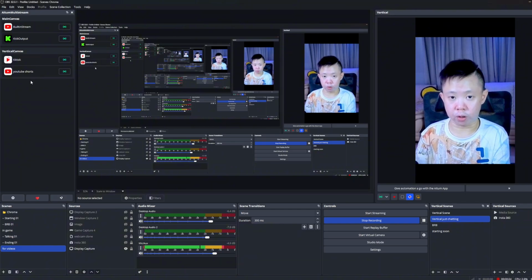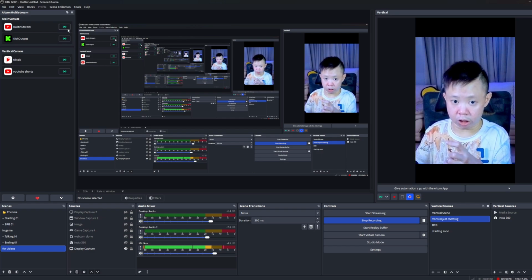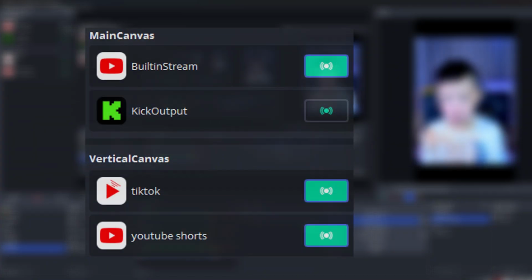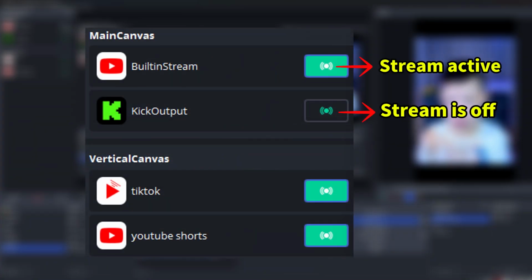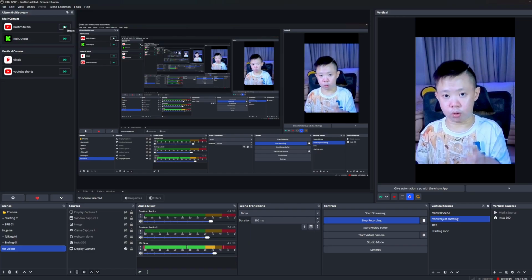There are actually a few ways to start the stream. The first way, you just click on this mini box with the green icon here. Once you have clicked, it will show the box filled with green, which means your stream has been started. And for the vertical, which comes in really good, with just one click, you're able to start all the vertical streams.